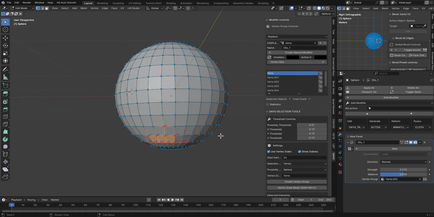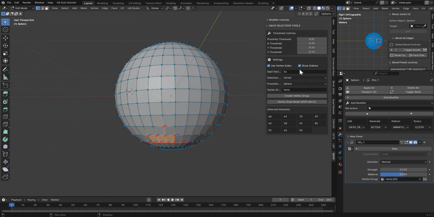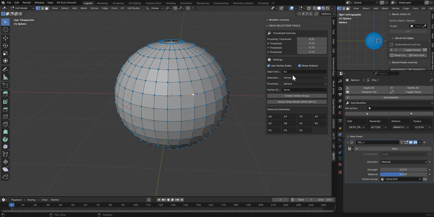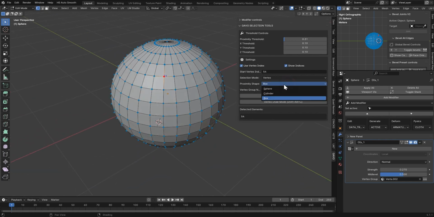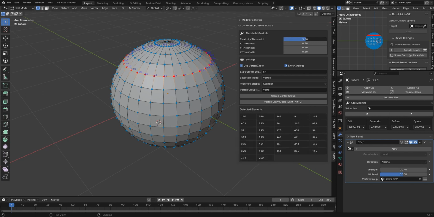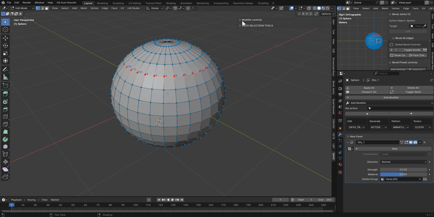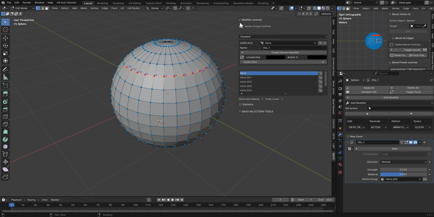And as always, you have the Gavo selection tools here. These are going to give you a lot of really unique things you can do. You can go ahead and select your starting vert. You can check a selection mode, vertex, edge, or face. You can name the proximity group, and you can have the selection be box, sphere, or cylinder style. This is going to give you a number of different selections, so you can kind of select things as a loop, whatever you want to do, and then you can add those very quickly to a group, a vertex group.